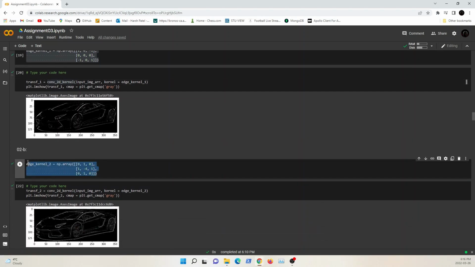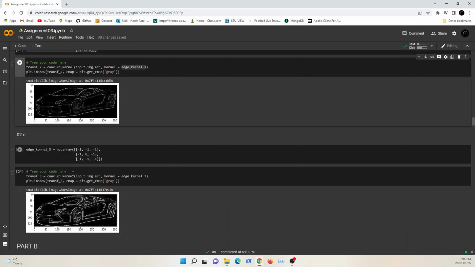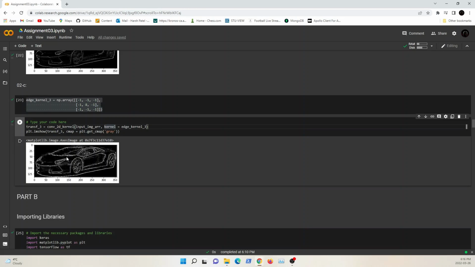This is kernel number 2. I'm doing the same thing. I'm using kernel 2 for convolving this image, and this is the result. This is kernel number 3, doing the same thing again, and this is my image number 3.